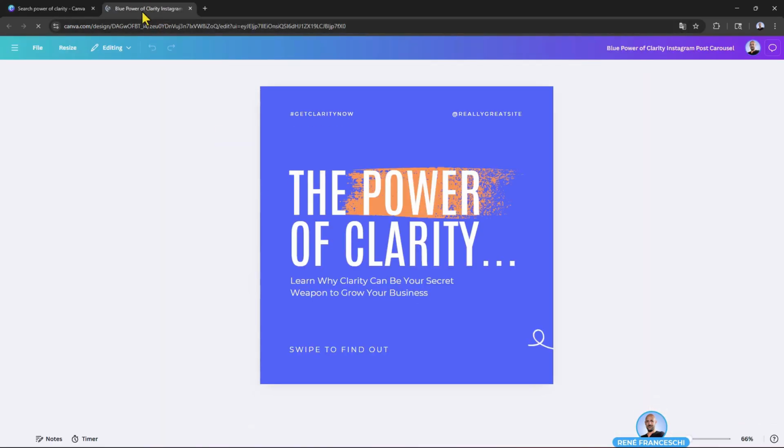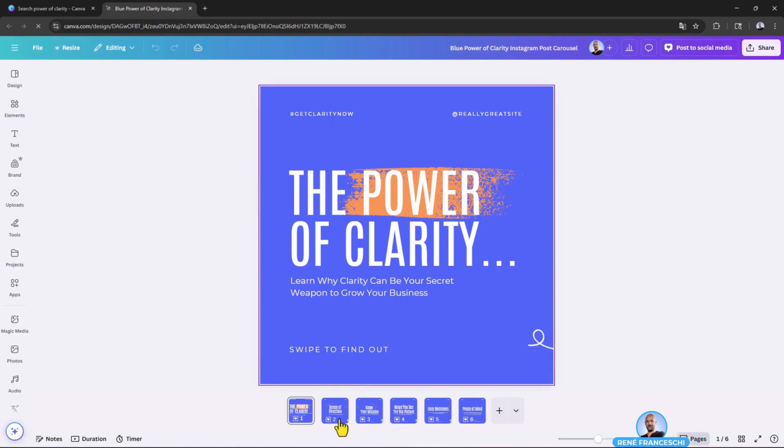So automatically, it opens a new tab with the design below. You see, we have all the pages. Here there are 6 pages. So the goal is to apply gradients. The first thing we can do, which is classic, is to apply a gradient to the background.